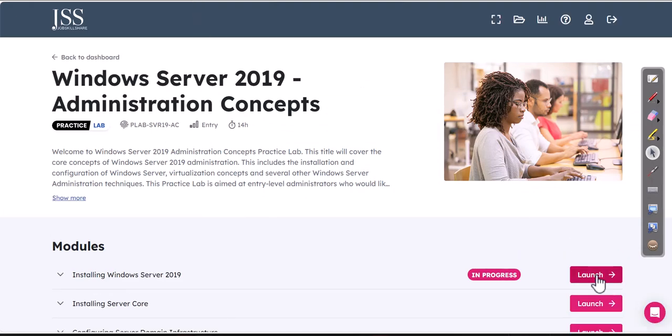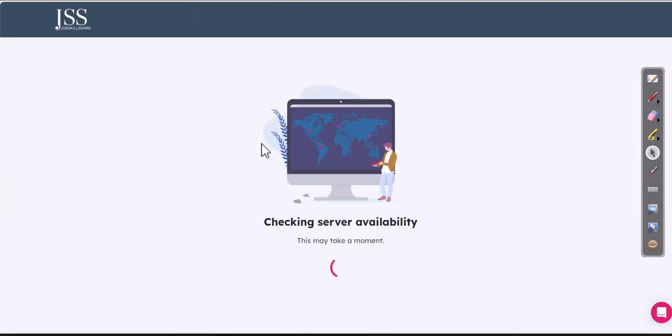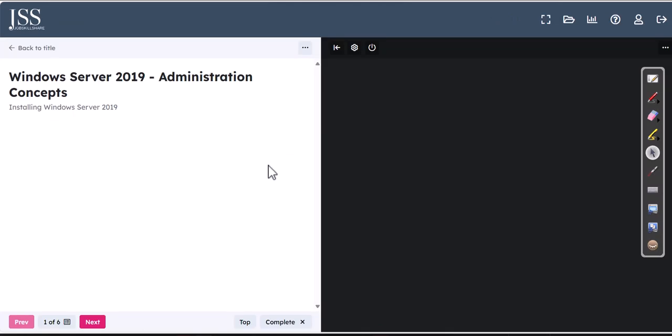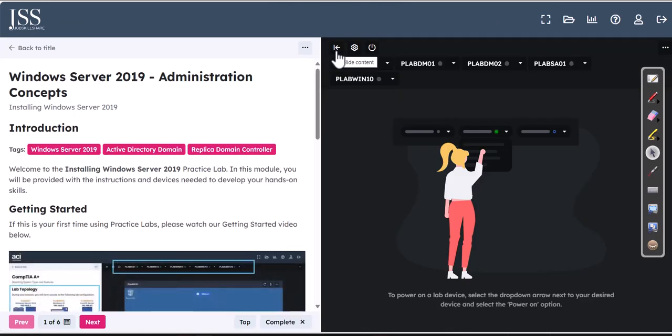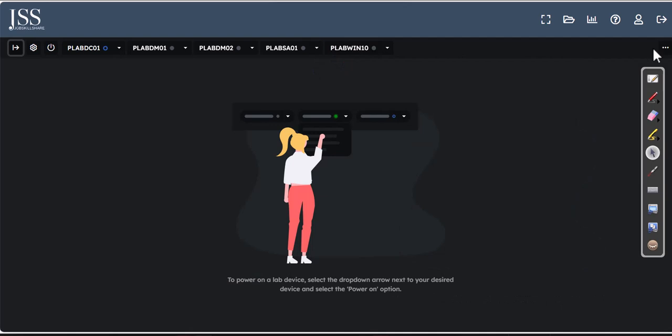And we are going to launch the first module, ignoring everything on the left side, ignoring anything that comes with this lab. And when we say ignore, this means we're doing something custom. You cannot reach out to support at this point because you're doing extremely custom stuff. So go ahead and turn on all of these devices. We are going to work on basically the PLAB SA01, which is a standalone server at this point.